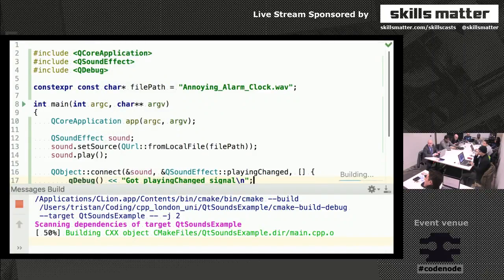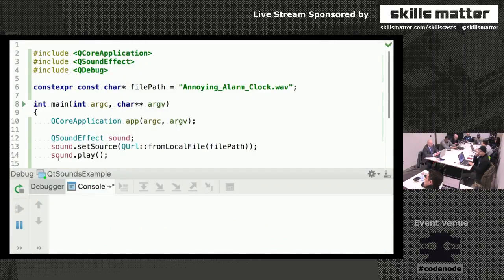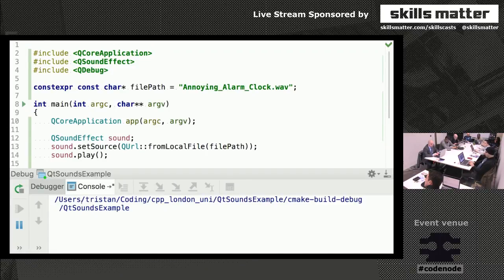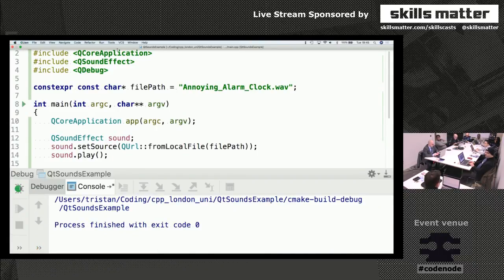Oops, that was the wrong button. Didn't mean to do that. Stop, stop, stop, stop, stop. All right, let's get rid of the debugger and try it normally.